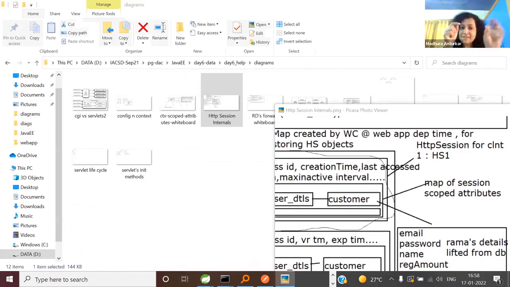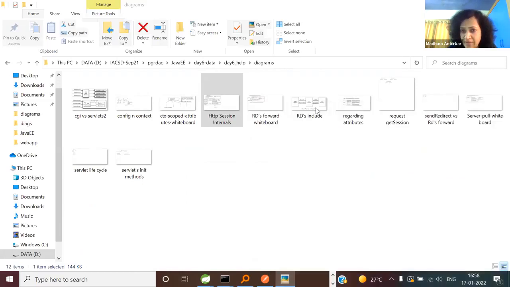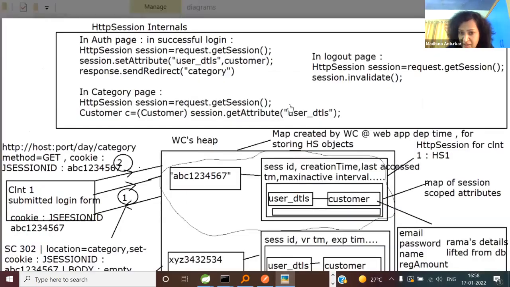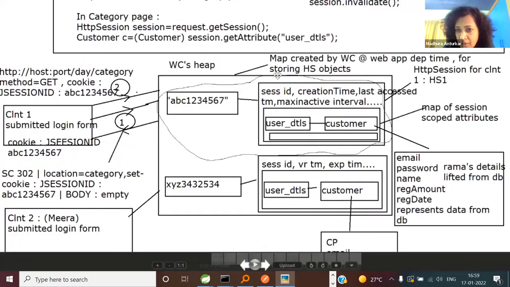So is your container having some JSESSIONID extracted from the cookie? Absolutely not. In the absence of a cookie, what will the container do? Here is the answer. Okay, so I'll just tell you, it's a quite detailed and interesting discussion. So the container will create that HttpSession object.